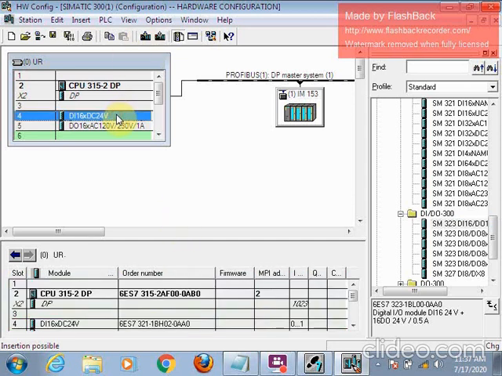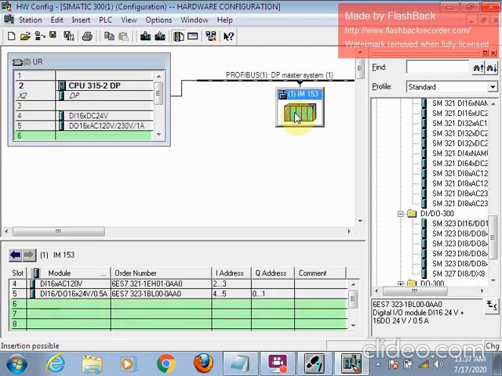Now friends, we will discuss what we have done till now. We have inserted one CPU there. We have created a Profibus network and assigned the baud rate 1.5 Mbps and given the address for the CPU and the IM module. As I told you, the IM module is used where the IO cards are located at some remote location, so that wiring can be done easily. And we have inserted the cards.